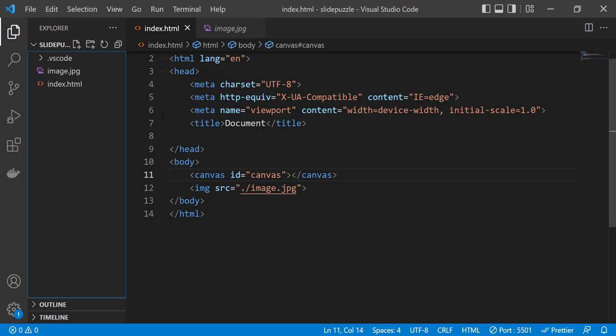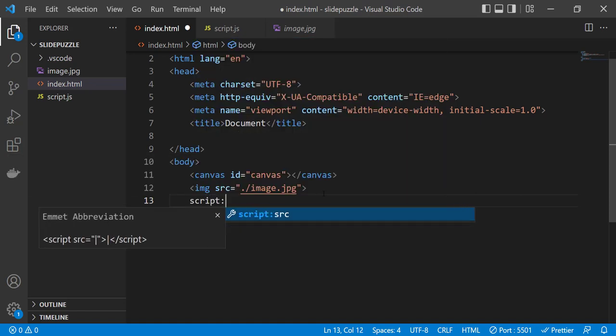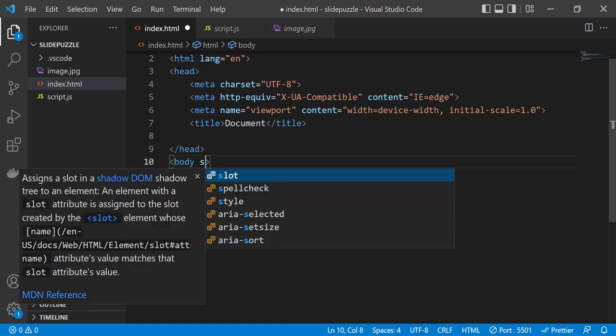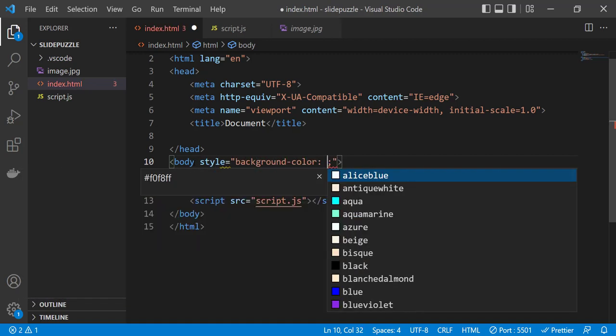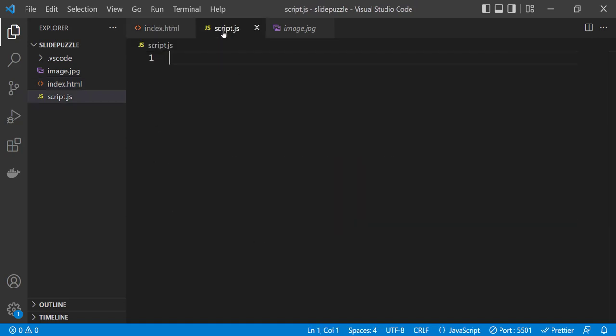Now we are finally ready to do our coding. Since all the logic is going to go in the JavaScript file, let's create a JavaScript file, and let's include this file in the HTML. Let me just set the background color of the body. That's it, no more styling. Now let's go and start working on the JavaScript file.